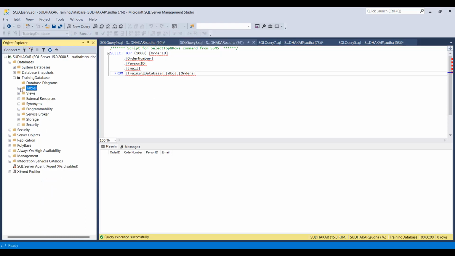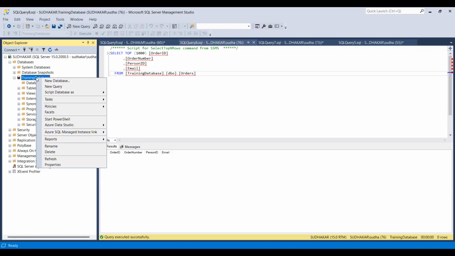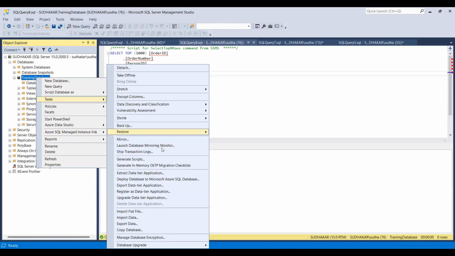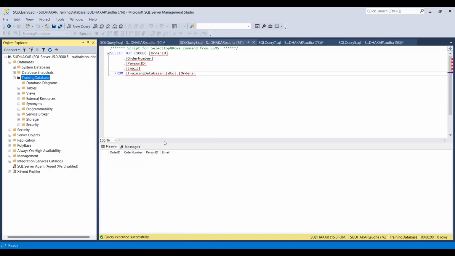Meanwhile, I'll show you one more thing. Say you have multiple things in your system, how can you generate a script? There's an option called Tasks, Generate Scripts, and you just say next and choose the tables. For example, if I have around 100 tables and want to generate a script for only a few, I can do that. But right now there is only one table, so I'm going to select that. Not only tables, it also includes views, procedures, and everything.